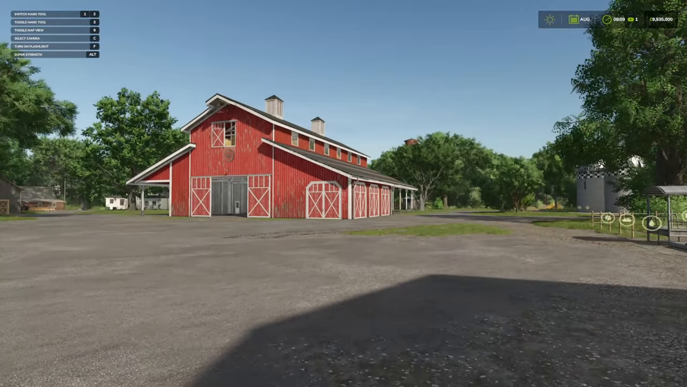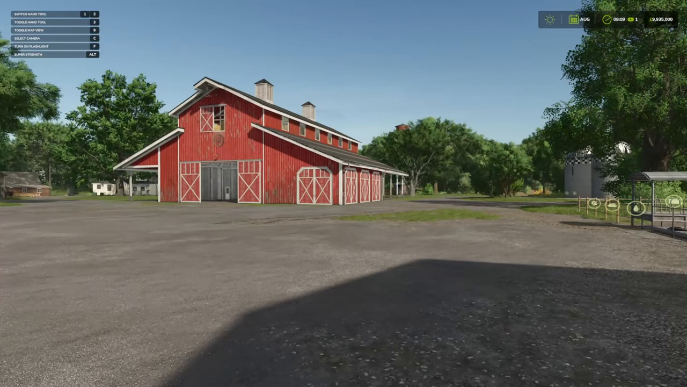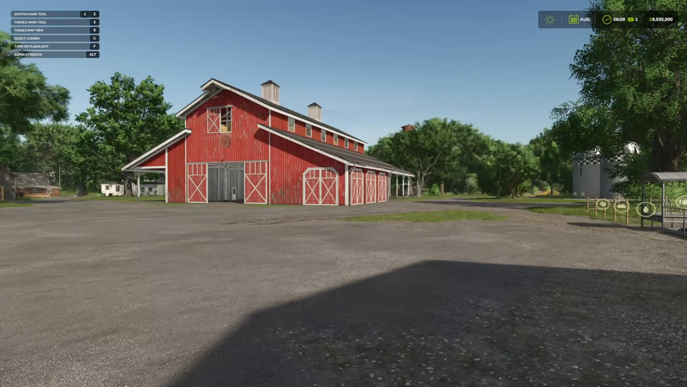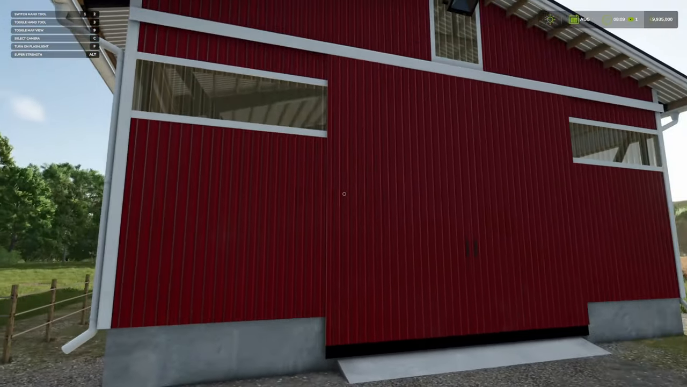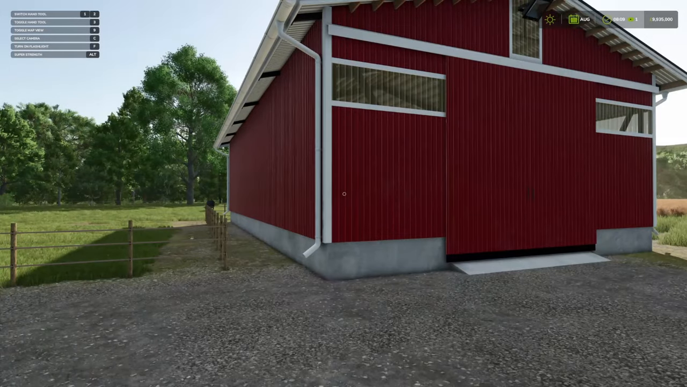If you're starting on Riverbend and you're doing your role play of building up the farm, upgrading Grandpa's farm, this is a great shed to get down. Like I say, you can pop it in next to the cows.